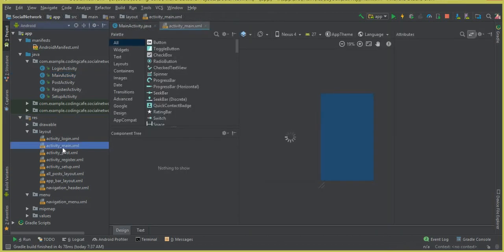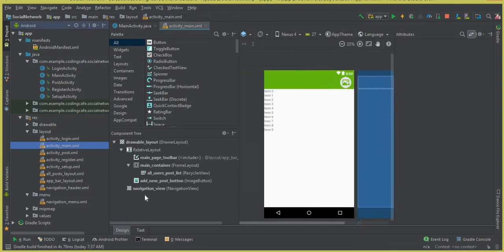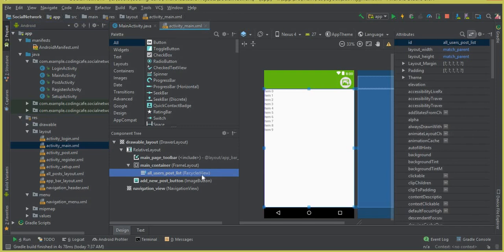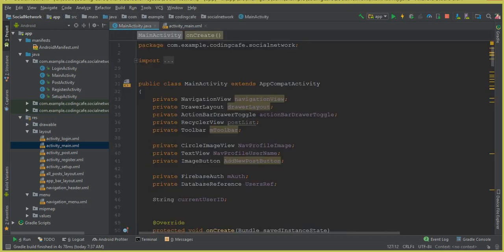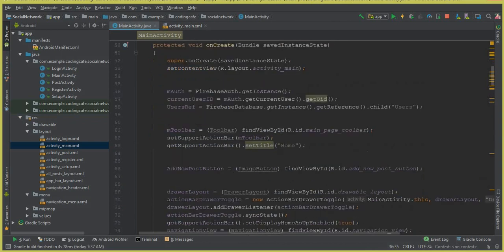Go to the activity_main.xml file, and here let me show you guys one thing: we have already added the all user post list, which is the recycler view. You can see that, and this is our all users post list, which is the ID we assigned to this recycler view. Now if I come here to the main activity, this is our recycler view, which is private RecyclerView postList. Now we have to cast this recycler view inside our onCreate method.